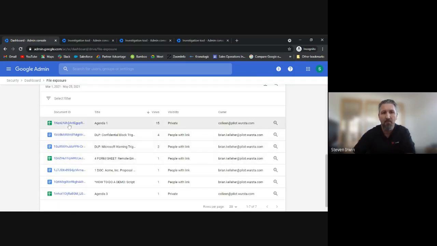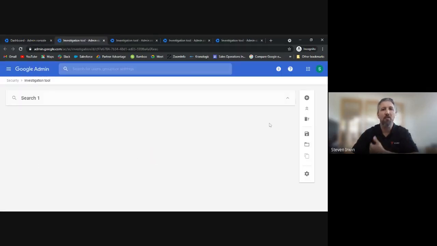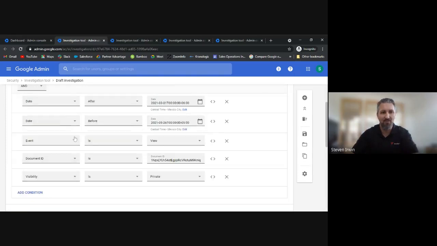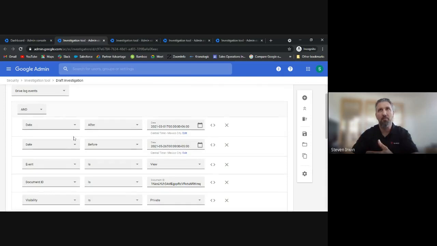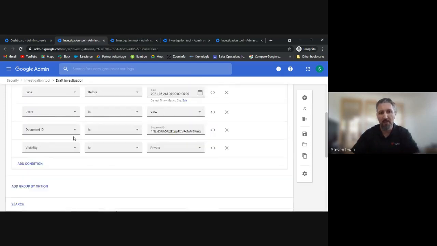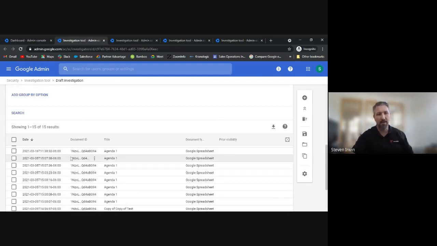And then from this page, you can drill down even further. You might see this document here is an issue, and you can click right here and open a new investigation. When that new investigation opens, it pulls up the investigation tool and it already has the conditions added that would apply to that specific document. So you can add conditions if you want, but you can also scroll down and take a look at it. You can see different versions here.